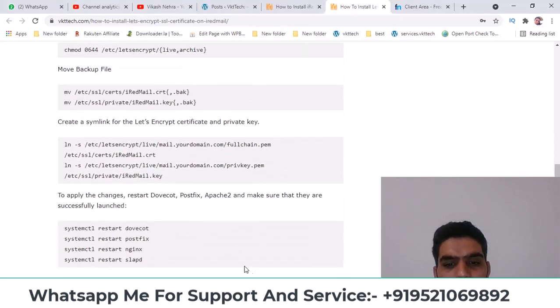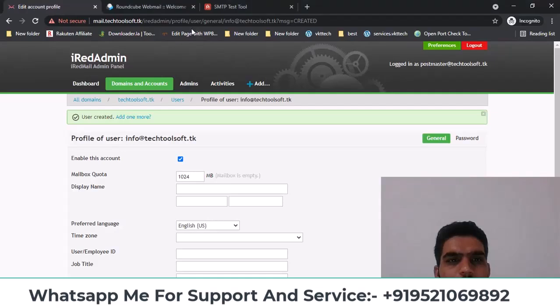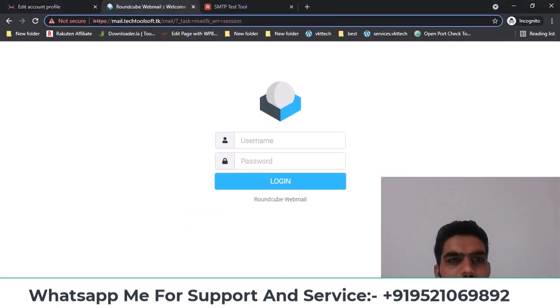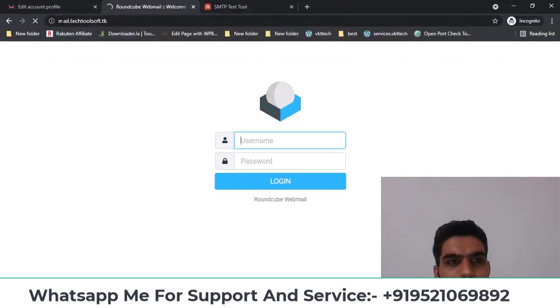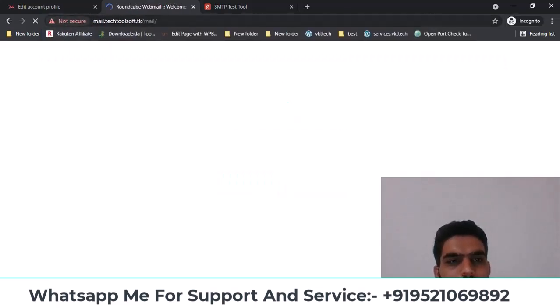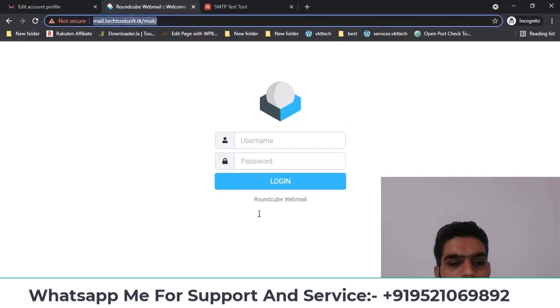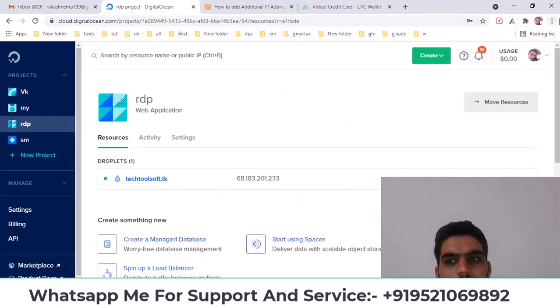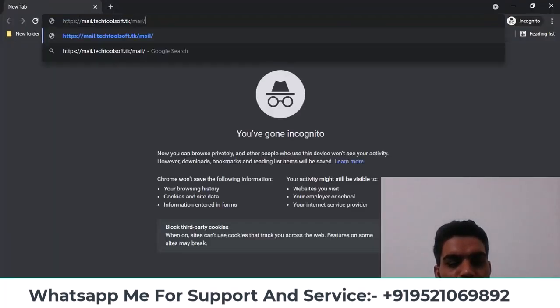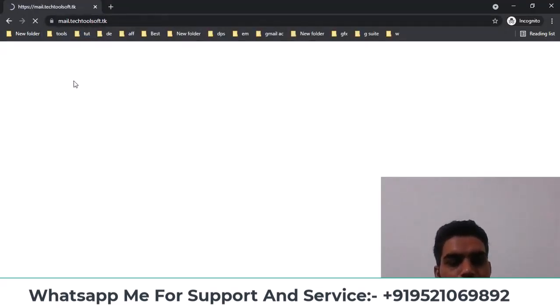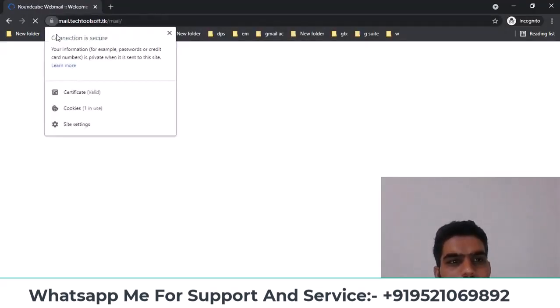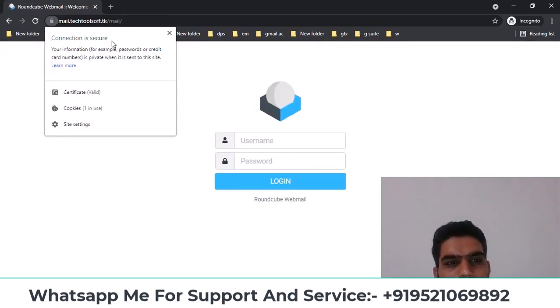Let's check it. You can check it in a new tab. Sometimes it doesn't show up immediately, so I'll do it here. I'll open a private tab to avoid any cookie-related issues. I'll enter the URL and see. It shows connection is secure. Our connection is now secure.